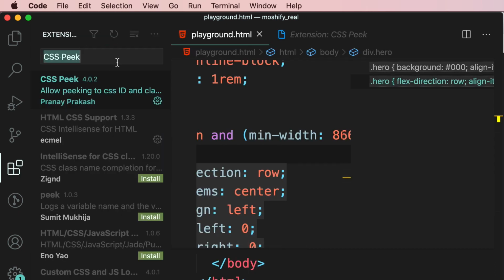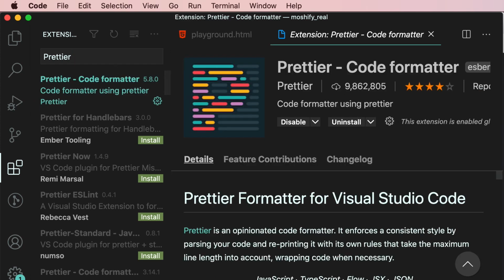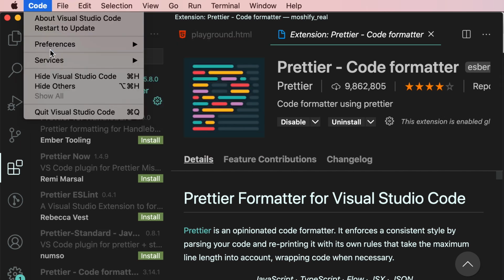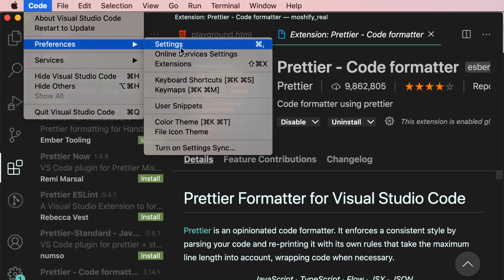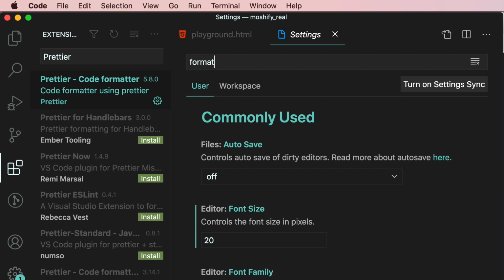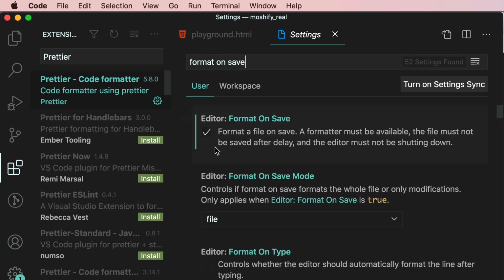Now, the next extension we're going to use is Prettier, right here. We use this extension for formatting our code. Once you install this, I want you to go to Code, Preferences, Settings, and search for Format on Save. Make sure this option is enabled. So every time we save our file, Prettier kicks in and automatically reformats our code.